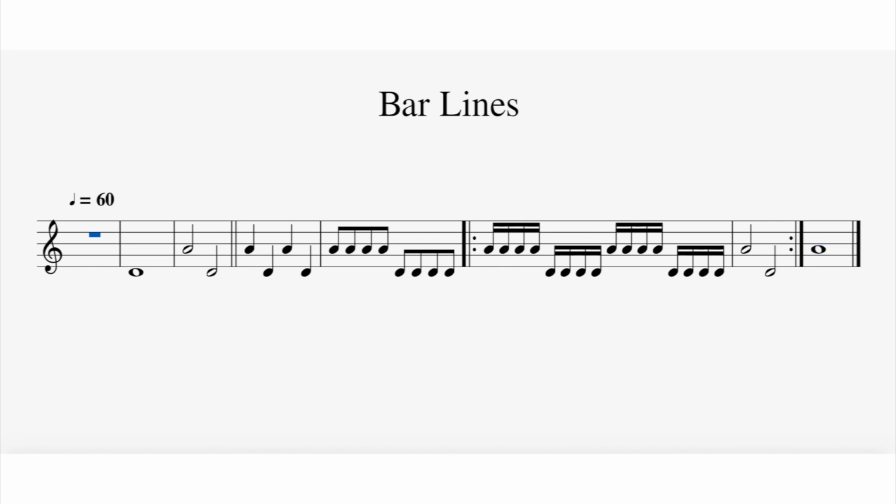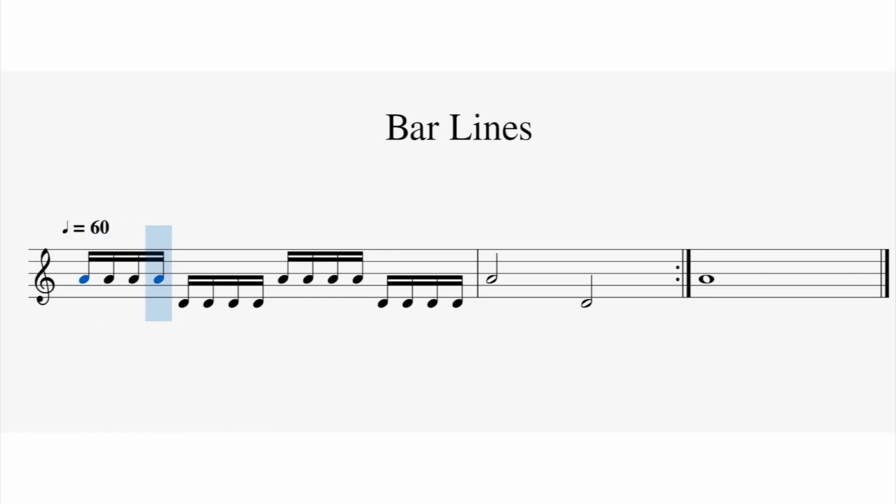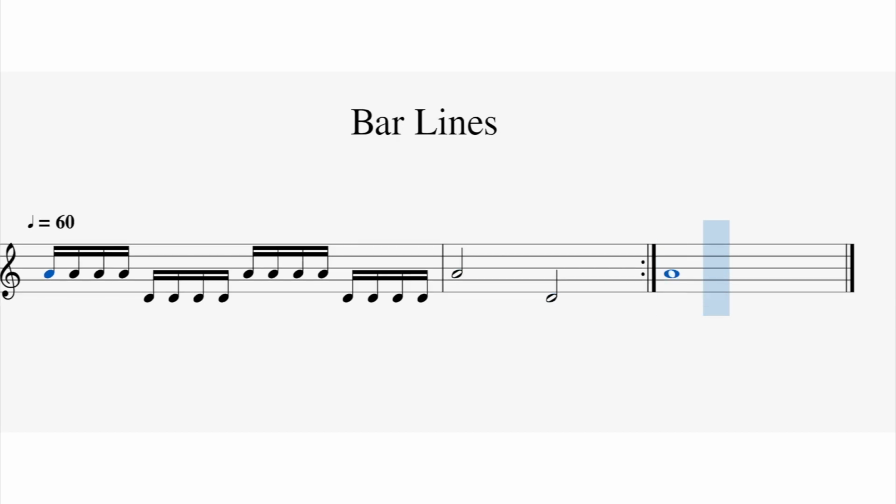Now what happens if we remove the first four measures? So you repeat from the beginning.